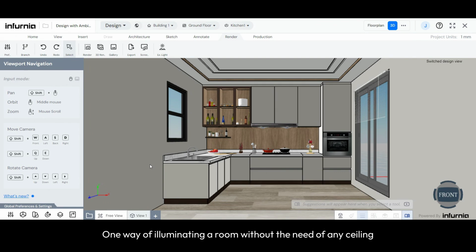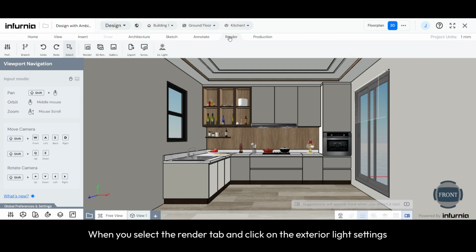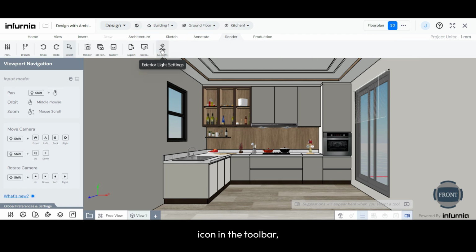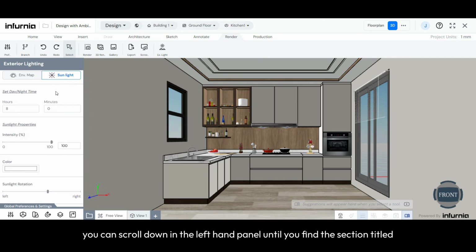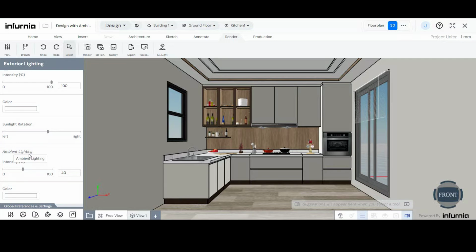One way of illuminating a room without the need of any ceiling lights and their light sources is the ambient light. When you select the Render tab and click on the Exterior Light Settings icon in the toolbar, you can scroll down in the left hand panel until you find the section titled Ambient Lighting. By default, the ambient lighting percentage will be set to 40.